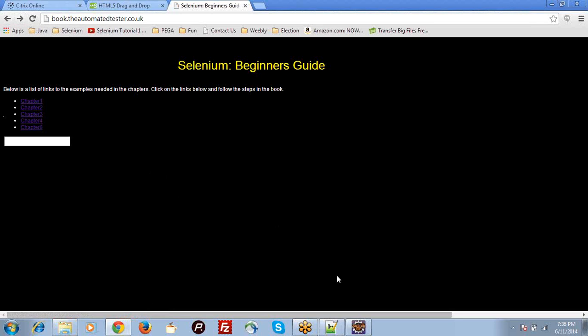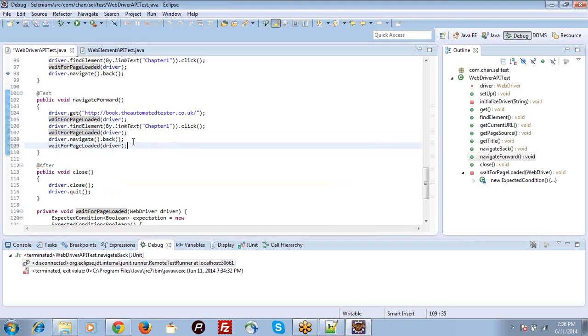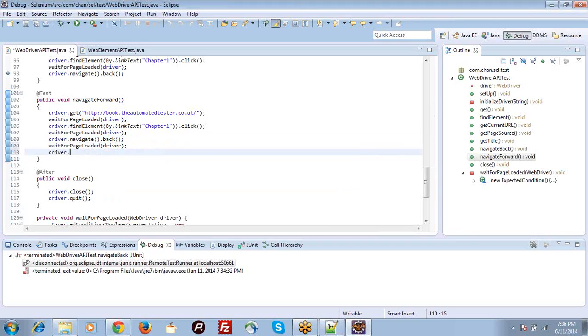Okay. Now let me try the same through the code. So here I am on the home page. From that I am coming to chapter 1. If I click navigate back, I should go to the home page again. If I click navigate forward, I should come to the chapter 1 page again. Okay. Let me try both.